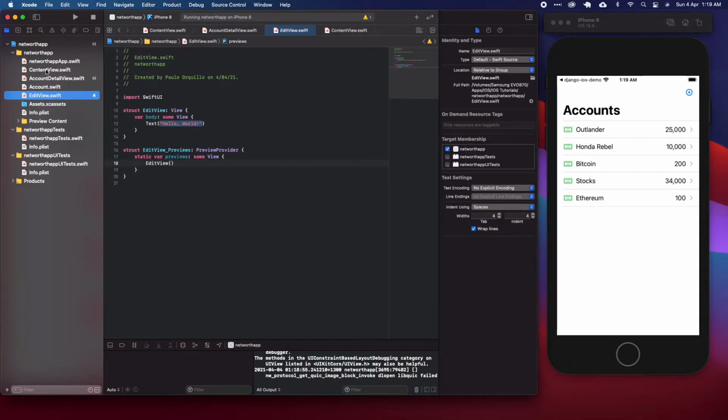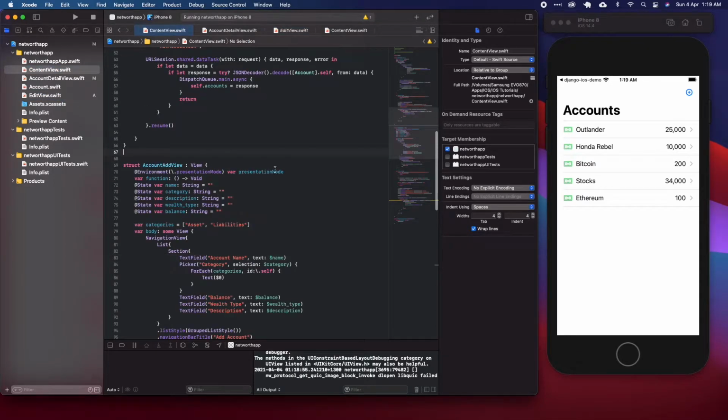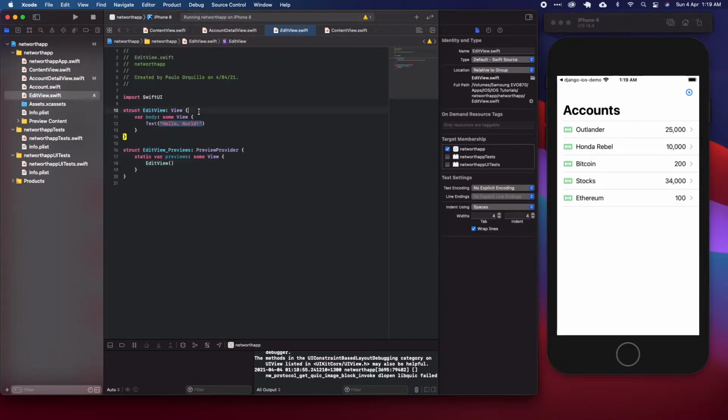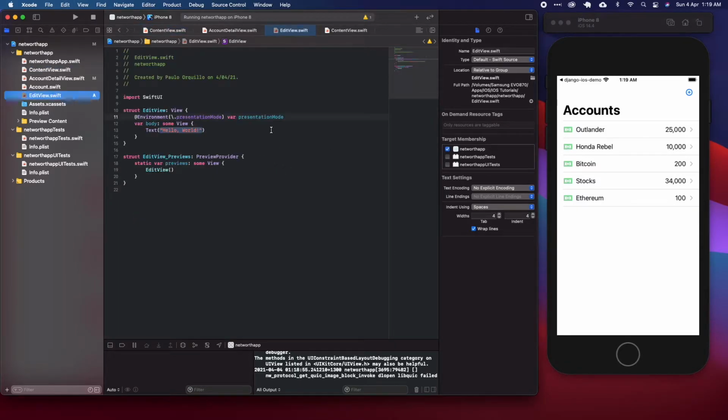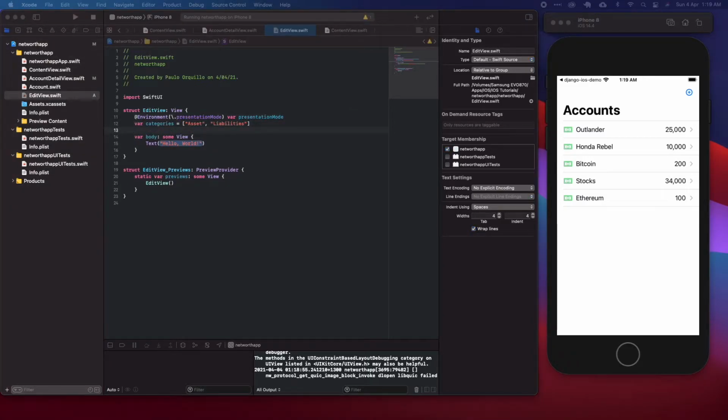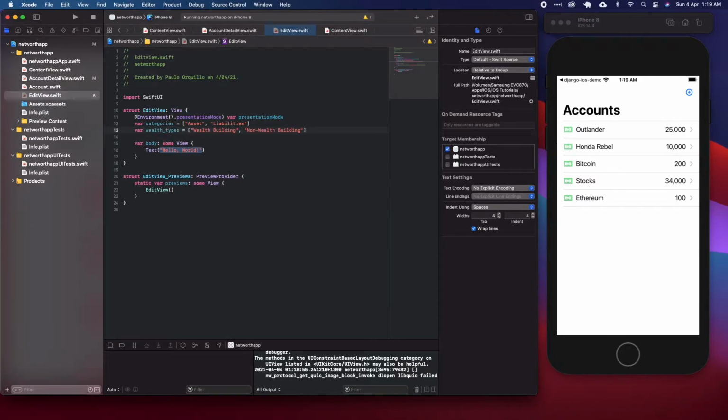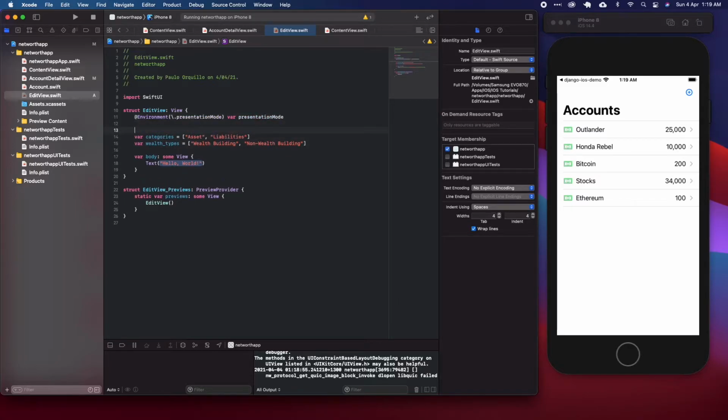Cool. So there's lots of similarity to the account view, so I'm just going to copy some of this to the edit view. I'll add the presentation mode so I could dismiss it later. I also have the category, and there's also an asset wealth type. And I also want to add a binding now. This binding would allow us to pass the account data from that view into this view.